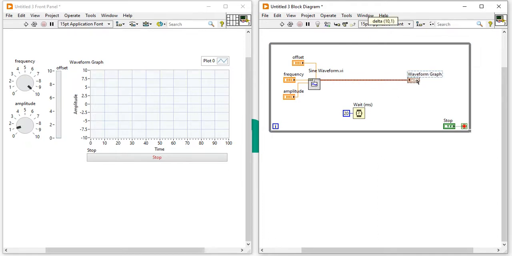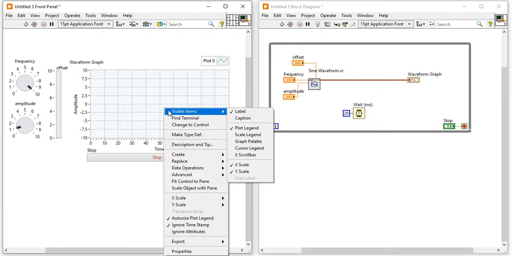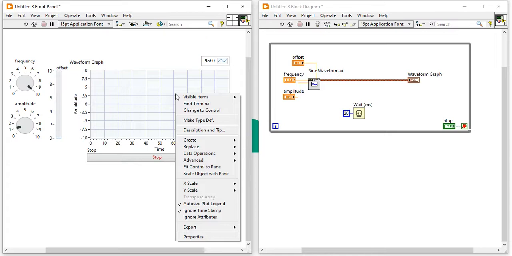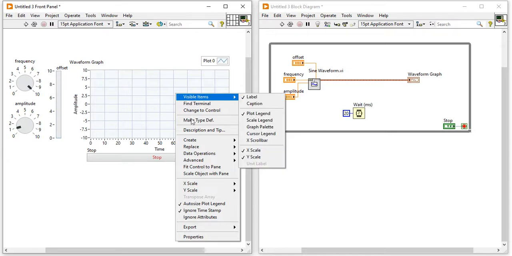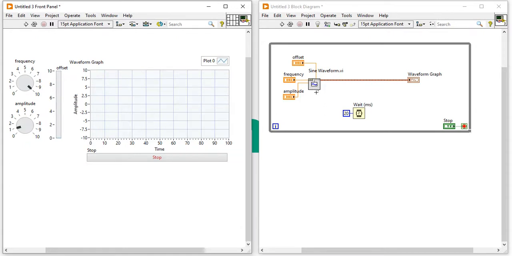Now one more thing is left. Right click here, come into the visible items, and the label is open already. So when you right click on the waveform graph, the shortcut menu will open. In this shortcut menu, the Y scale option is available. Inside the Y scale option, you will get auto scale Y. So I am going to uncheck it. Please uncheck. After that, run the program.